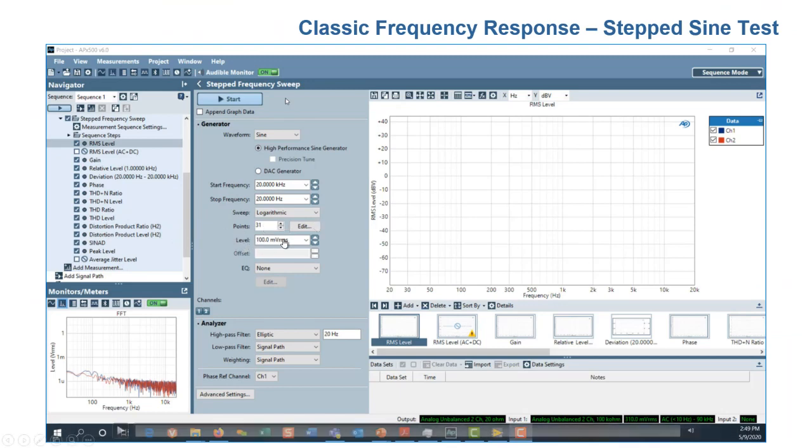So the analyzer for each step generates the sine tone, does the measurement, records the results, and then moves to the next step until it's done. Now it's a classic measurement that we can always fall back on, but it does take quite a bit of time. And I've made a video of it here, and I've sped up the video by a factor of 5, just so we can go through it a little quicker. So let's run the video.